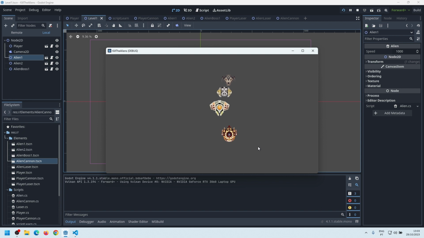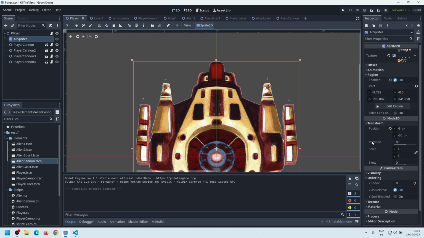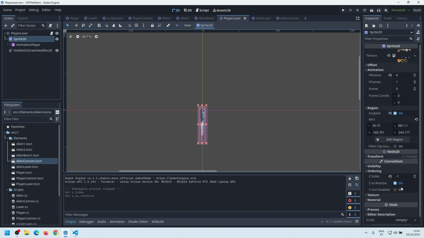Let's not forget to arrange all these elements in depth. With a player always needing to be above, we set the z-index to 100. We should turn off the relative option for all of them. The player laser goes 90 to be below the player, but above the aliens.